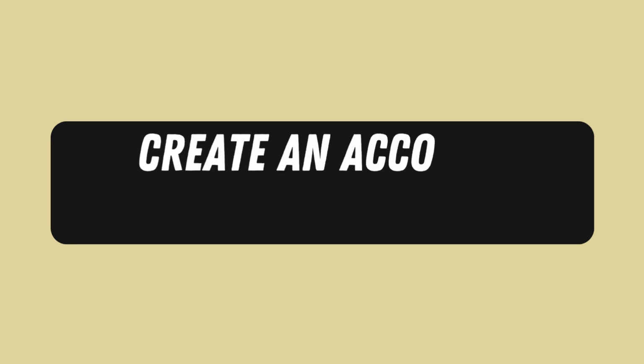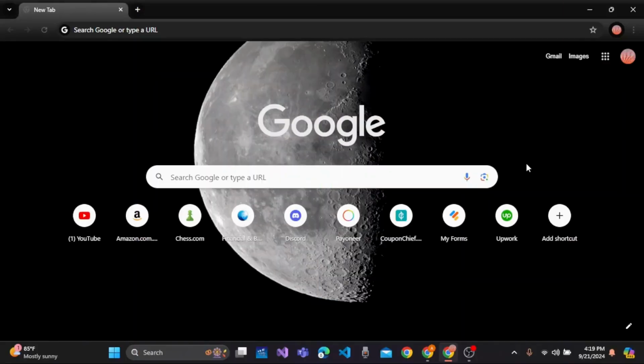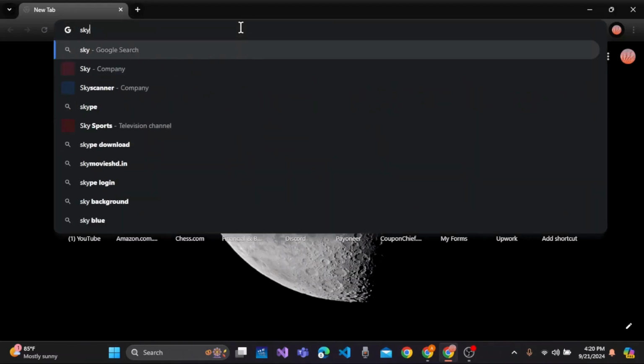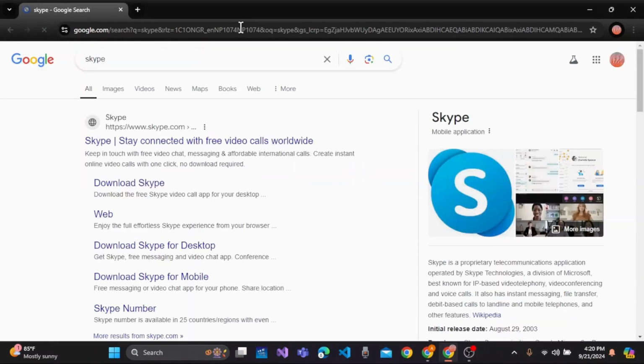How to create an account on Skype. Firstly, launch any web browser on your device. Click the search bar and type in Skype. Press enter on your keyboard.